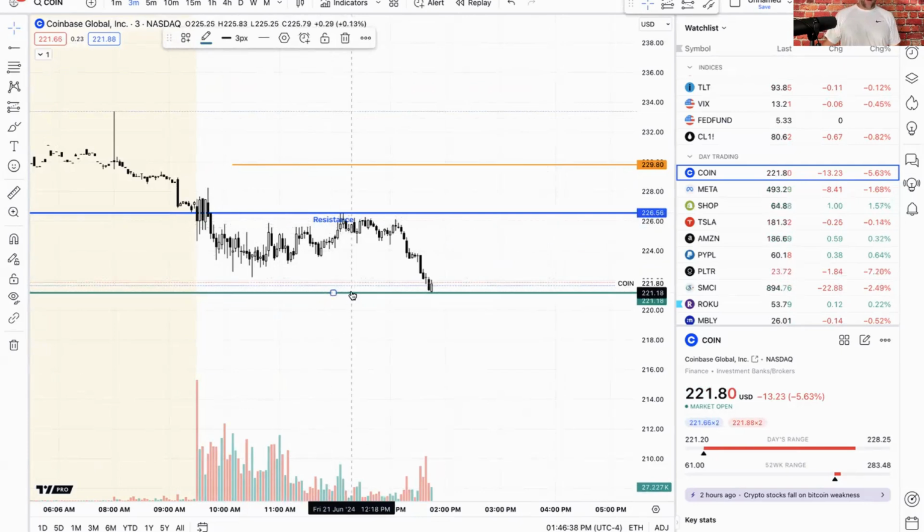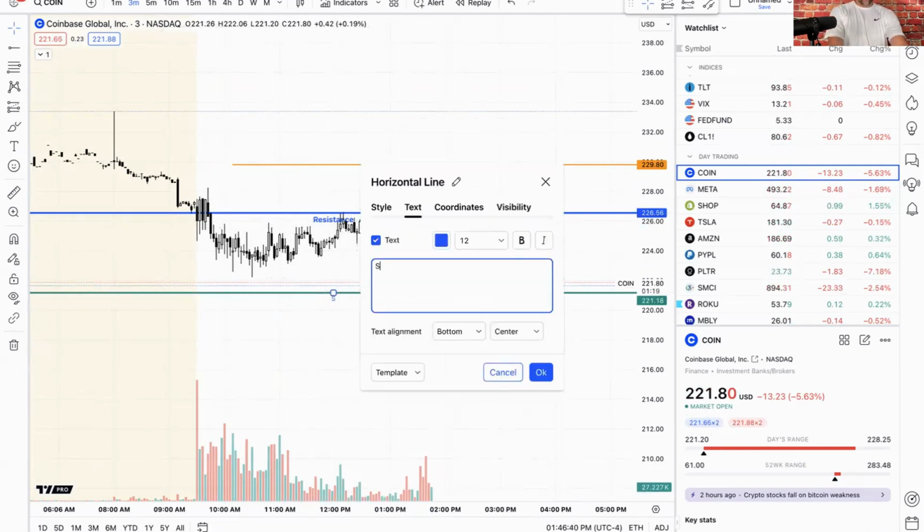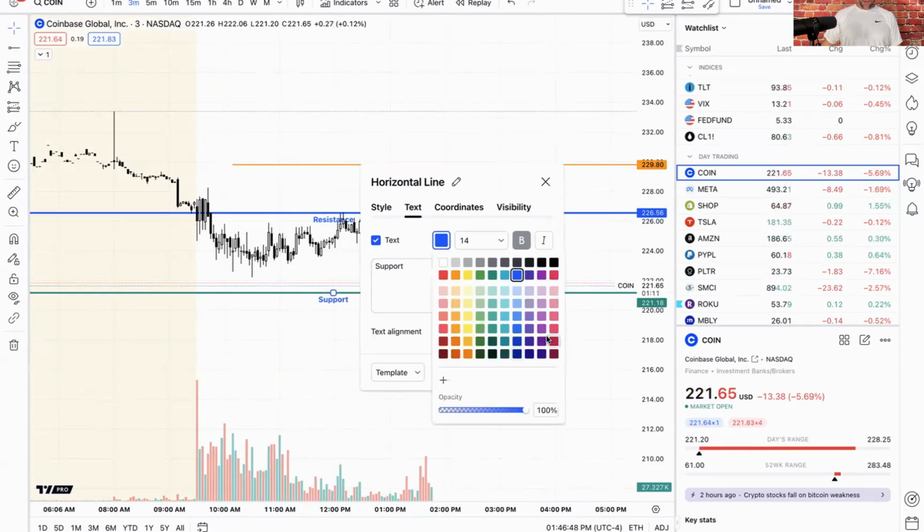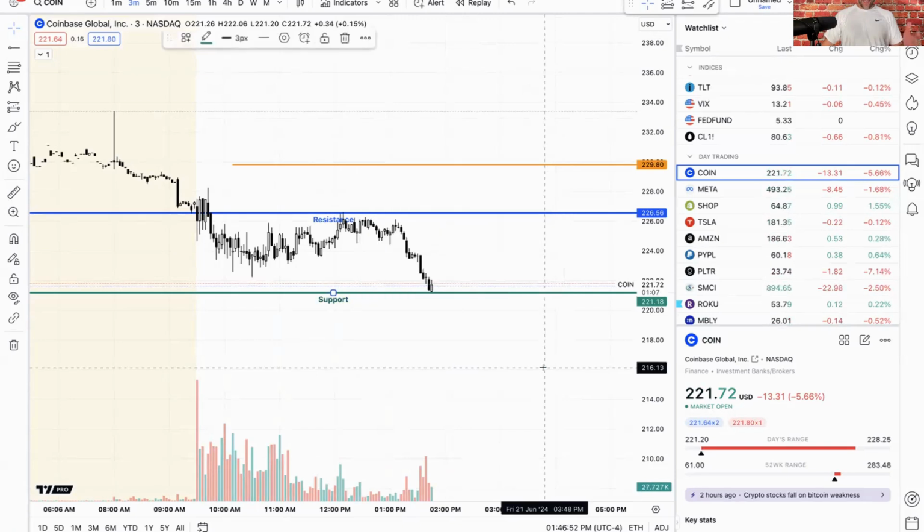The same thing down here. If we want to label this as a support, we just click on it, type in support. We can change the font size, make it bold. Let's say we want to change the color to, I don't know, let's go with the green, and we hit OK, and there we go. So we have it labeled now, and we could see what it is.